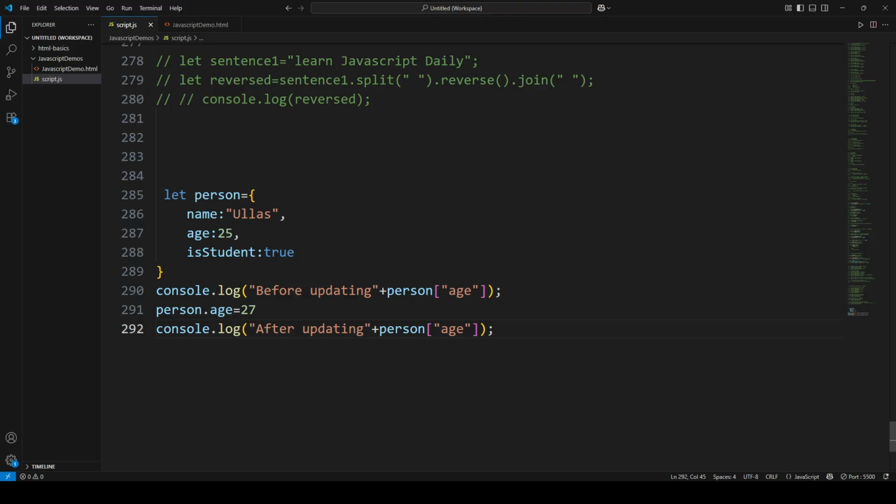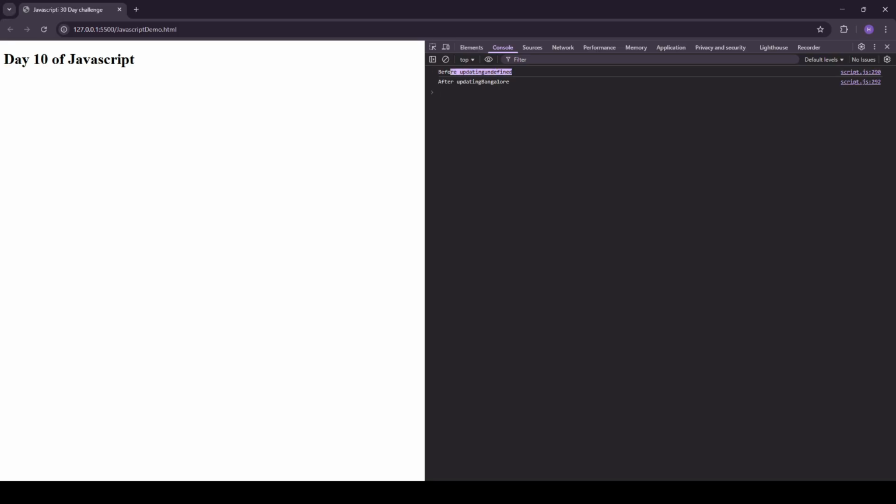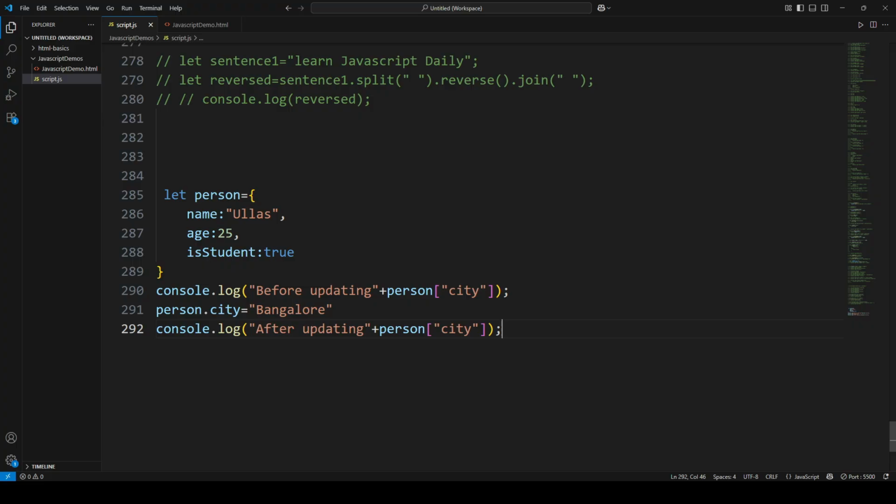Similarly we can add the properties. So let's say we don't have city property here, so I will just say city equals to Bangalore. If I just say city before this, it will give an error because we don't have the city created before. Let's see. So it has shown undefined and after that it is Bangalore. You can update an existing key or create a new one just by assignment.